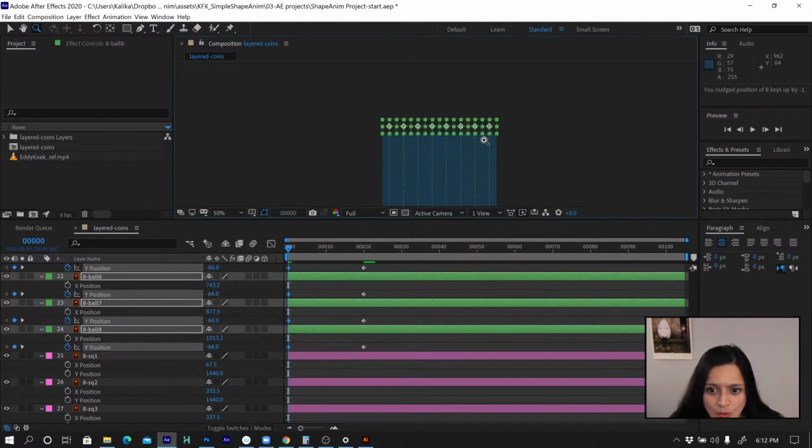So I don't want to see any of the balls at the very top of their movement, and if the layer handles are getting in the way of your experience, you can always hold Command-Shift-H on a Mac or Control-Shift-H on a PC in order to hide those. Whoa, sorry, not Control. Sorry.